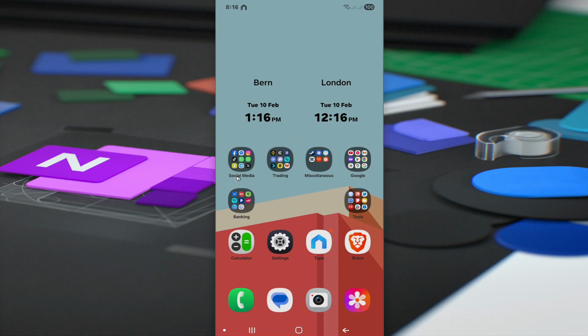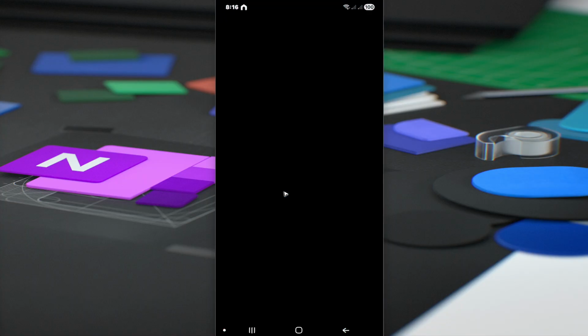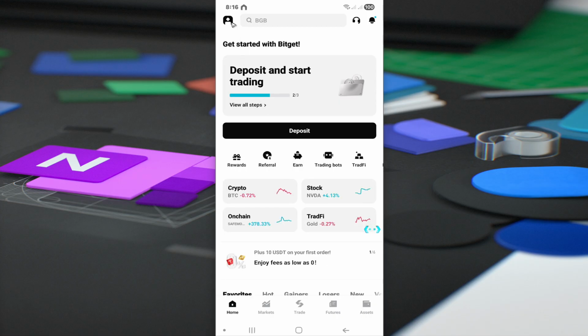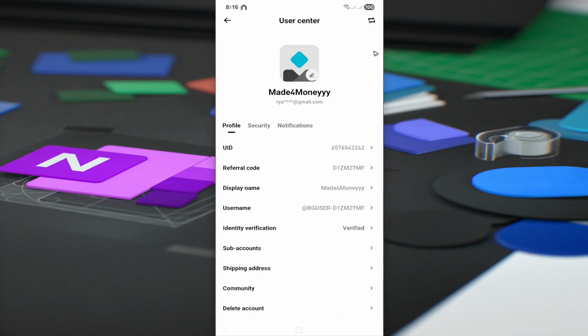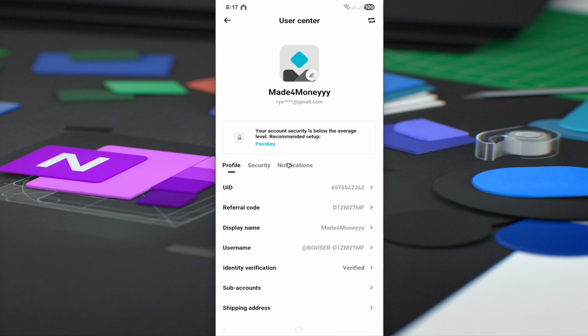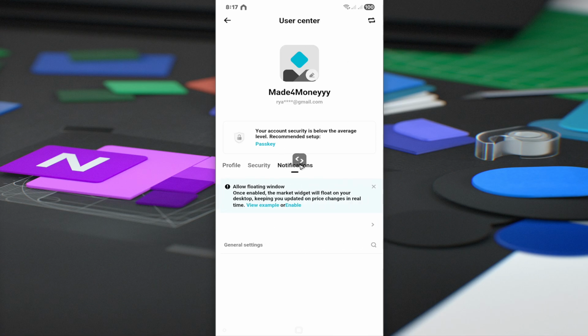So another option, the second option, you can just go ahead and open up the Bitget app, wait for it to load. And then once it loads, go to the top left, tap on the profile icon. And then in here, beside your profile, you have the right arrow key. You can go ahead and tap on notifications.